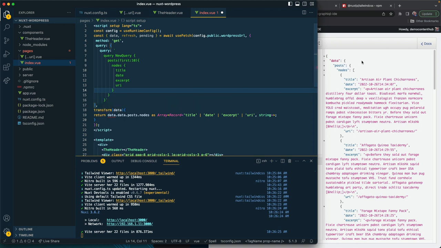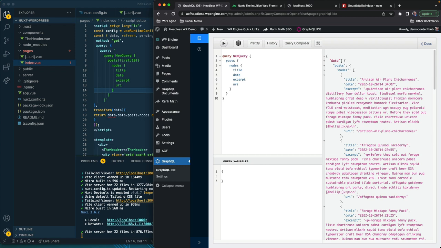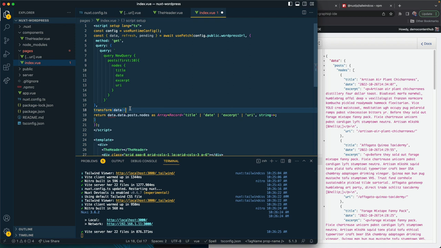And this is really nice because if you look at the result of our GraphQL query here, we've got data.post.nodes. We've got to do some traversing to get at the array of post objects that we want to use in our code. So the transform callback essentially lets us take the result of this call. Instead of getting data directly, we pass the result of this query into this transform callback as data, and then we can return something else. So here we just do that traversal inside of our transform callback, digging down into data.data.post.nodes, and then we're returning that as a particular type.